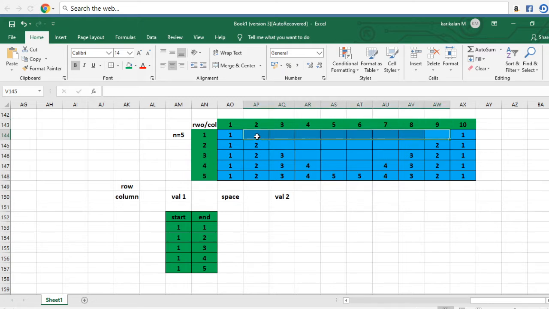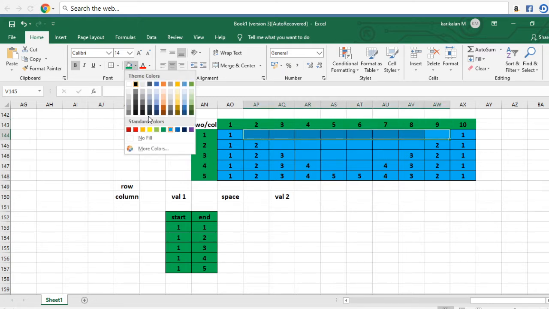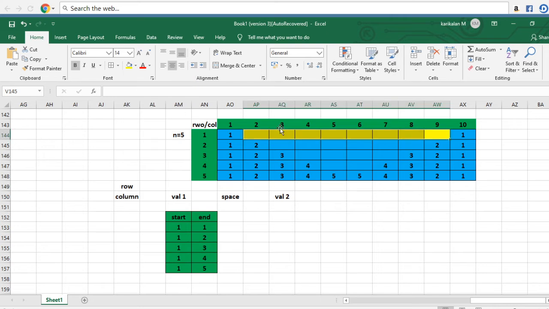In your first row, 8 spaces are available. Yeah. Then your next row, how much space? 1, 2, 3, 4, 5, 6. 6 spaces are available. Then your next row, 4 spaces are available. Then your next row, 2 spaces are available. Then your next row, we don't have any space.